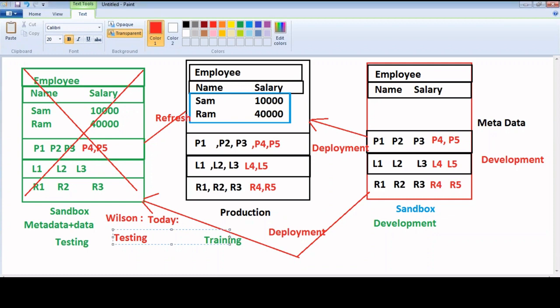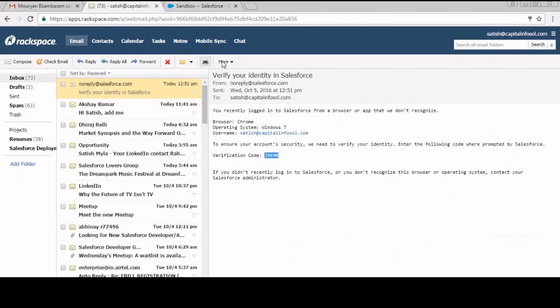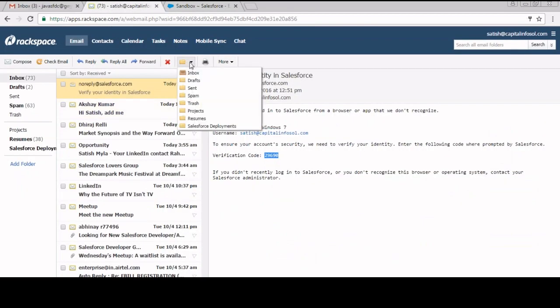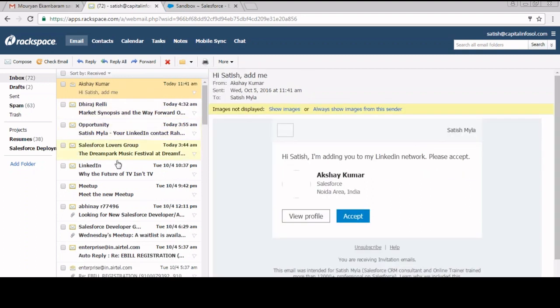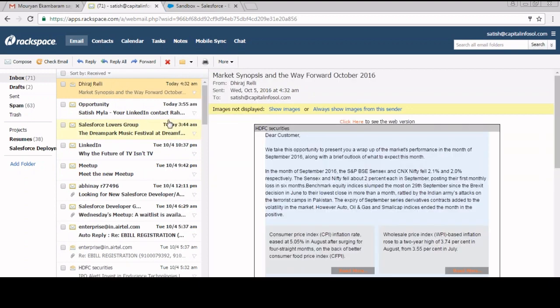Someone is asking a query. Go ahead. Satish, once you create a sandbox, it is in a queue or some pending status, right? It takes some time to create the instance. You don't need to do anything. Once it is activated, you will get the corresponding notification.